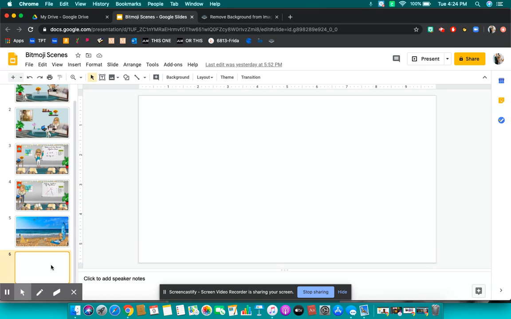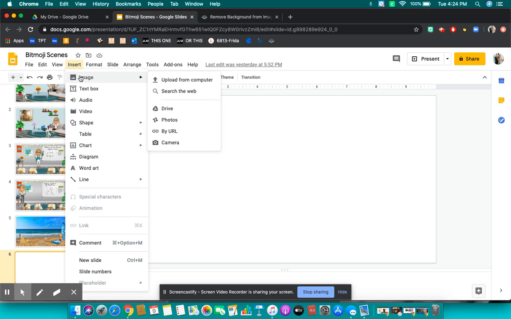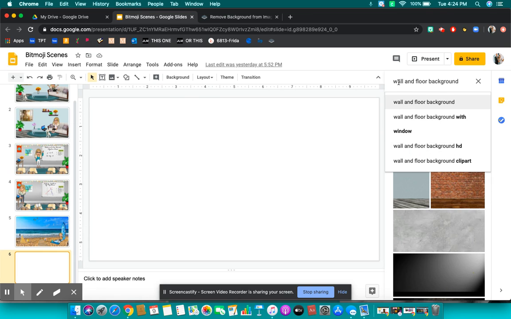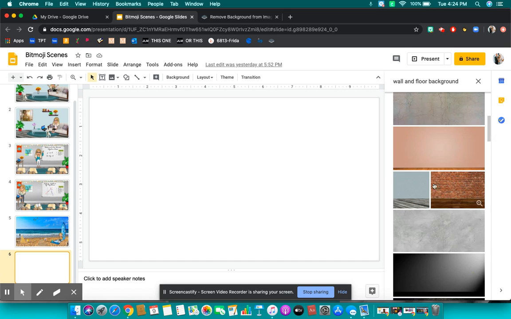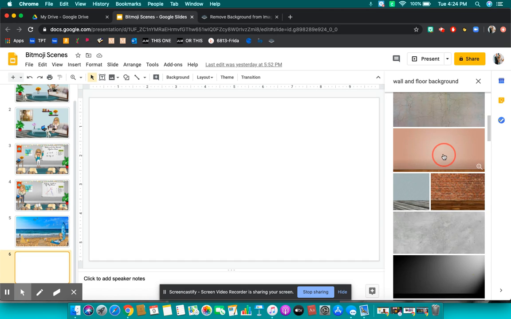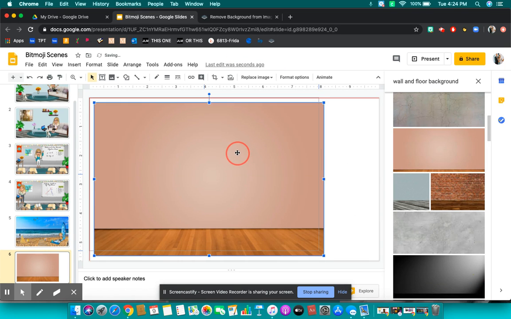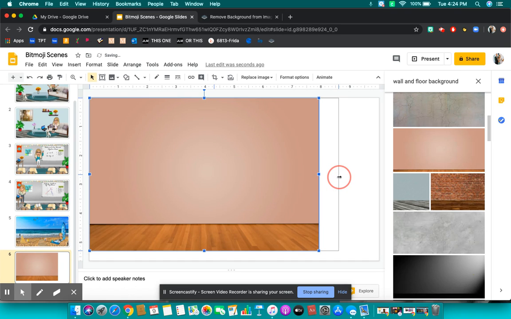But besides that, I will get to the actual piece of this that I have promised. So you're going to start by using a blank slide on Google Slides. And when you click insert and then image, just go over to search the web. So you're actually going to start with wall and floor backgrounds if you want that as your background, of course. So I'm just going to take this pink wall with this wood floor. And then we're just going to adjust it to meet the size requirements.